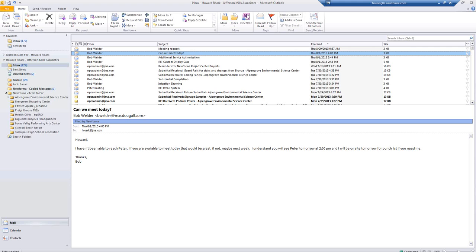So especially if it's not something that you're going to reply to, but somebody else is, and you've seen it, you don't need to do anything with it, but you want it in Project Center so other people can view it or search for it, you can just drag and drop it to the folder, okay? So that's not a problem.